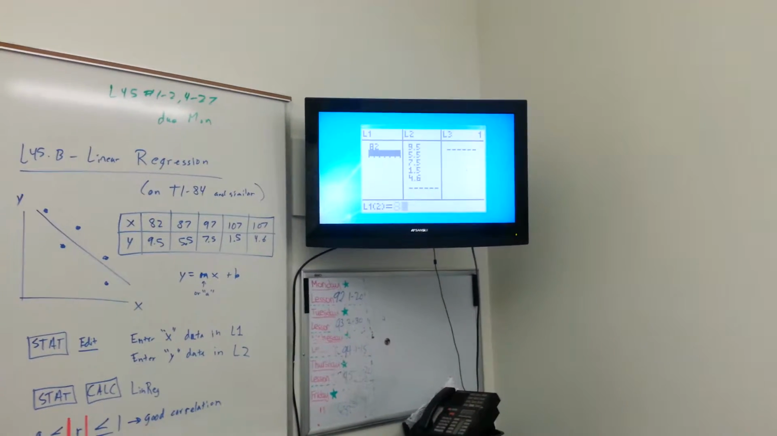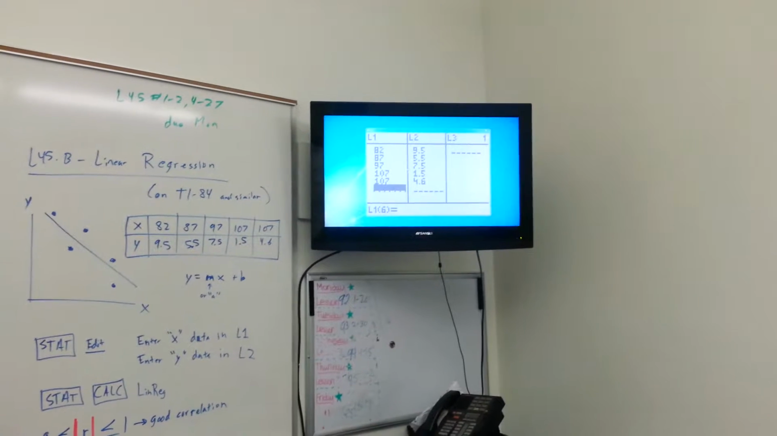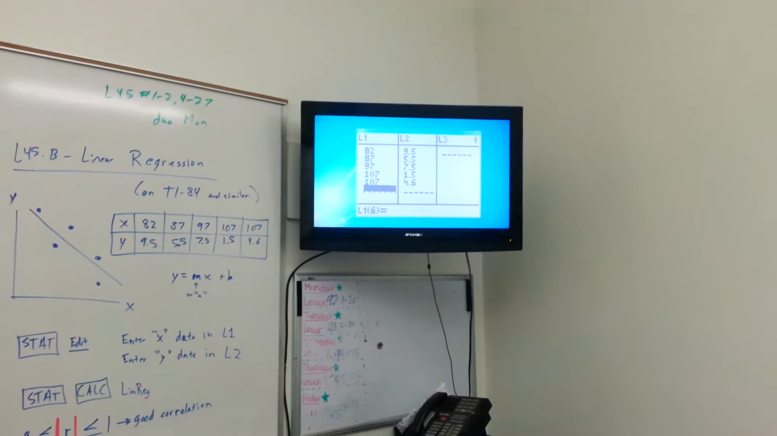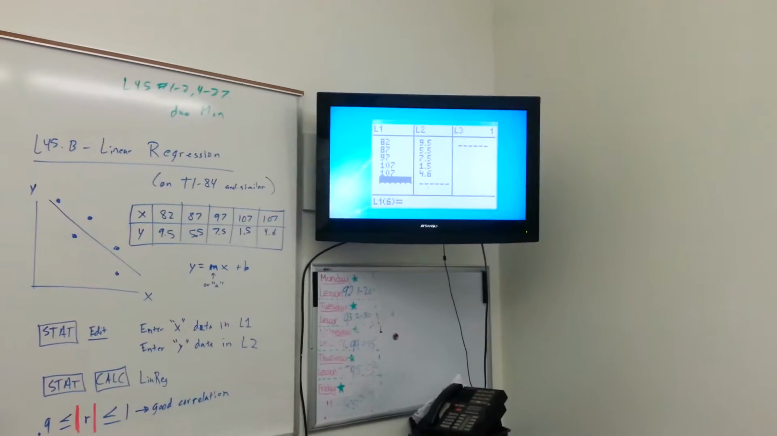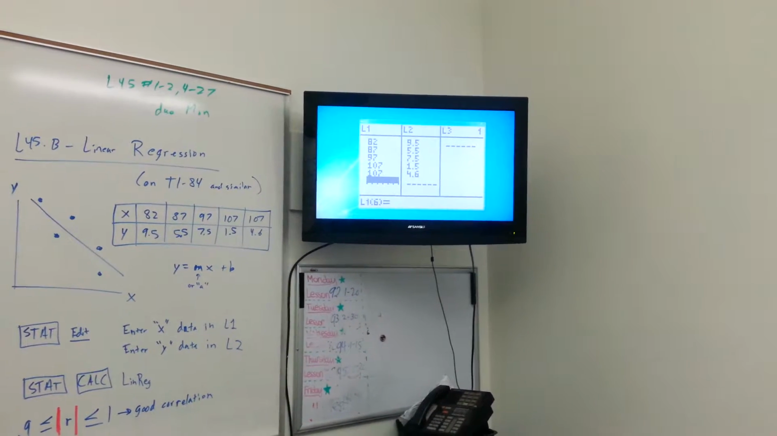So 82, enter, 87, enter, 97, enter, 107, and 107. Then arrow to the right and do the same thing for the y values in the same order. That way you can get your data in there.